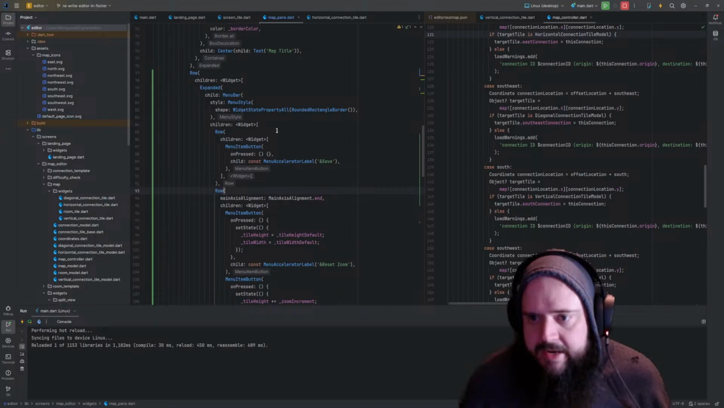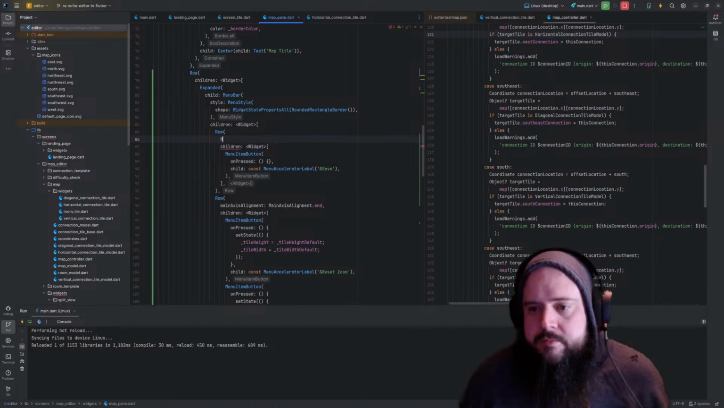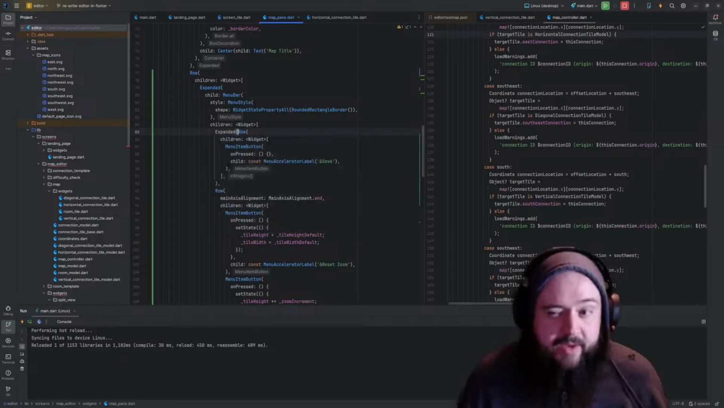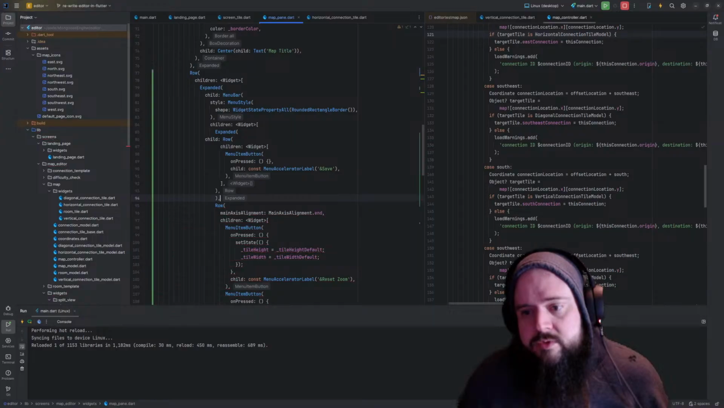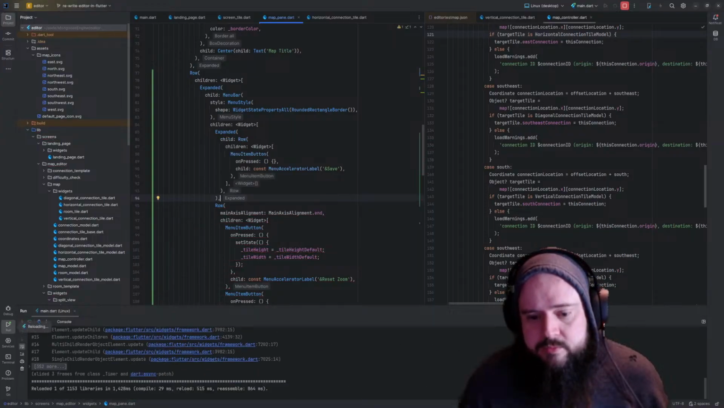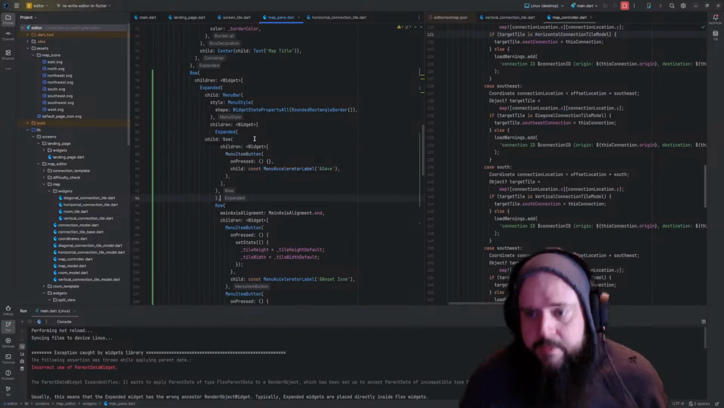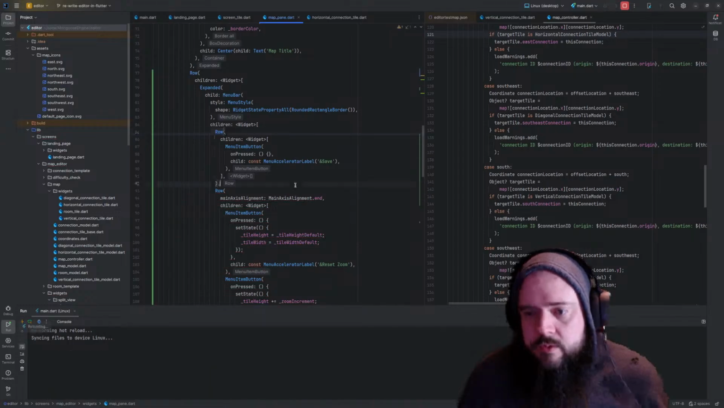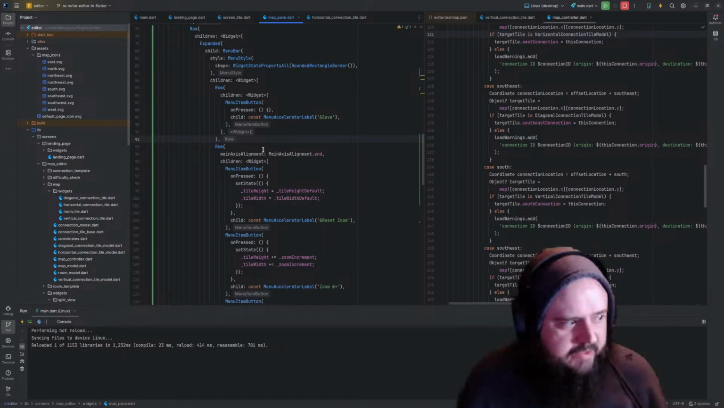Do I have to expand you too? Does this explode? It definitely isn't happy. Yep, incorrect use of parent data widget. Okay. I thought so. Why is it that that's not kosher? Or not working, I should say.